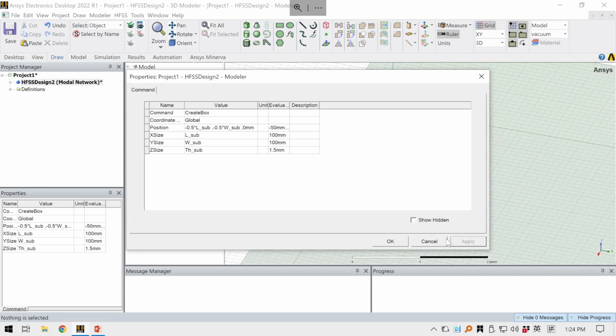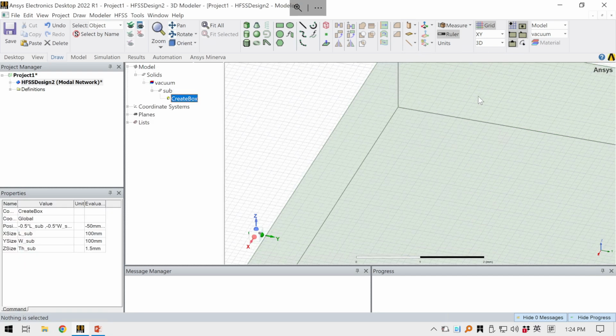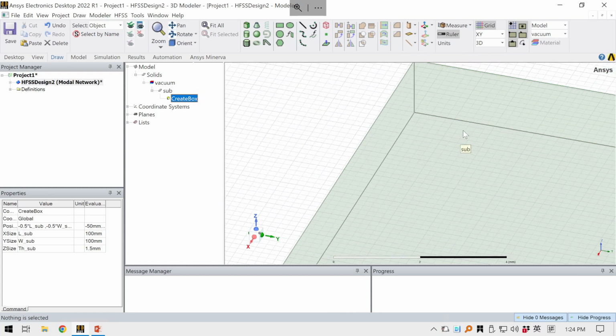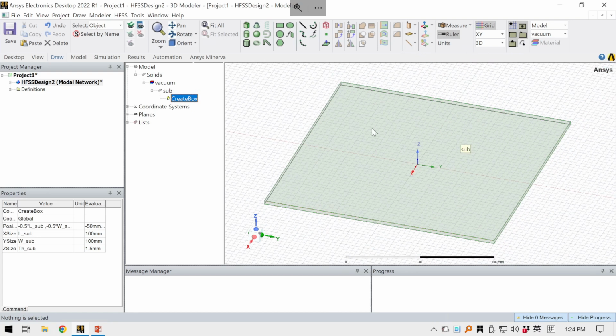And we click apply and OK, and we can click Ctrl D again. Now you see we have a substrate right in the middle, and the dimension here is 100 by 100 by 1.5. It's a very thin sheet of FR4 material, but we have not assigned a material to this geometry. Remember, we just drew a box and created its dimension. We did not assign any material to it.